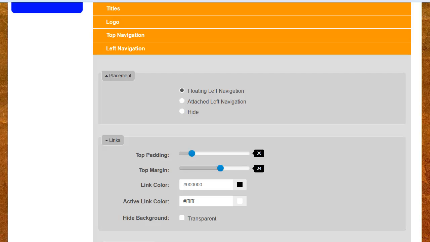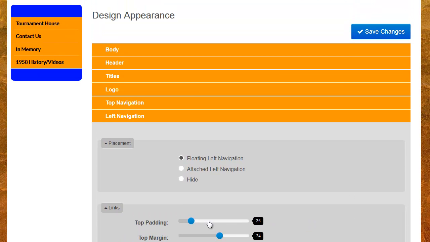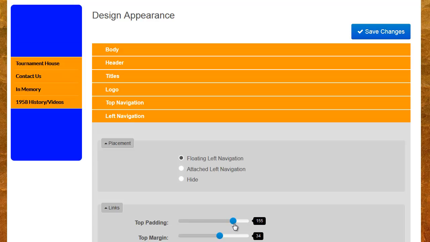In the first section under links, we have what's called top padding. Let me bring the side navigation into focus and then adjust the top padding. I'm just going to make it a lot larger here. And you'll see what happens is it actually increases the size of the caps at the top and the bottom of that left-hand navigation.